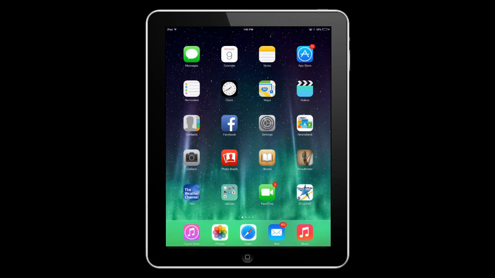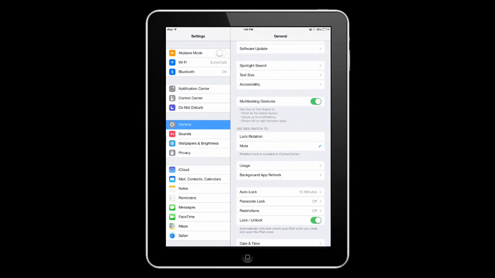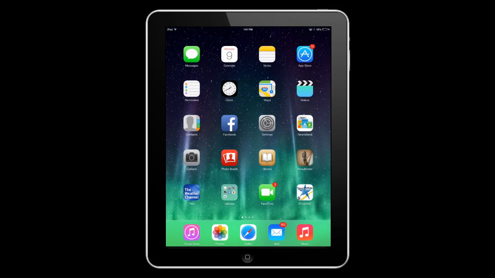Let's get started. Before you open your Texas STAAR student app, go to the settings on your iPad. Under the General tab, switch your multitasking gestures from on to off. This will prevent you from exiting the app by mistake.